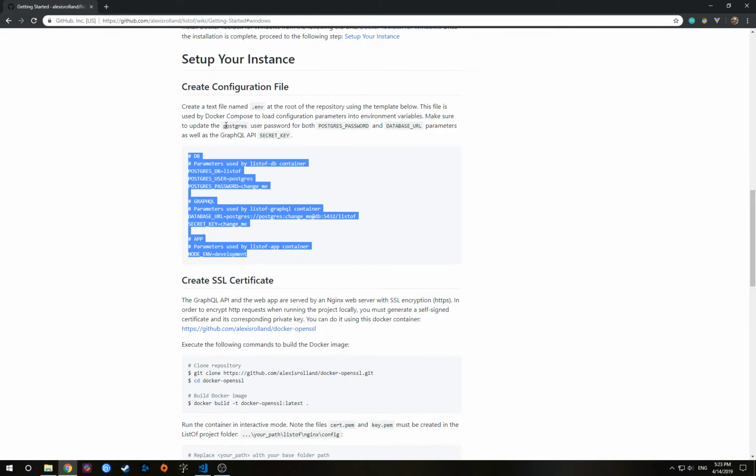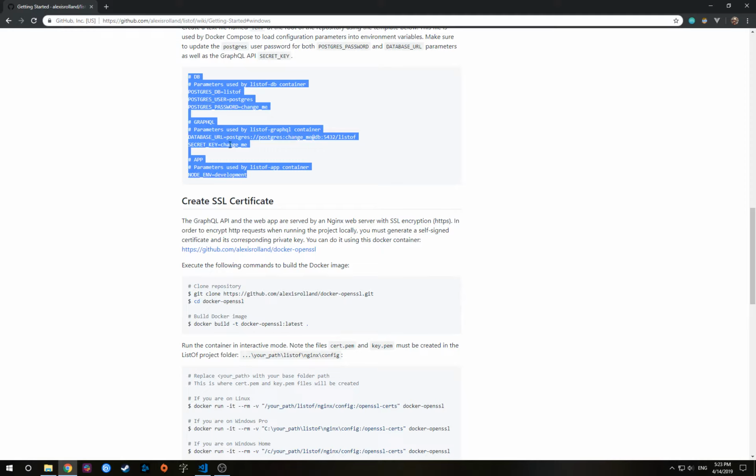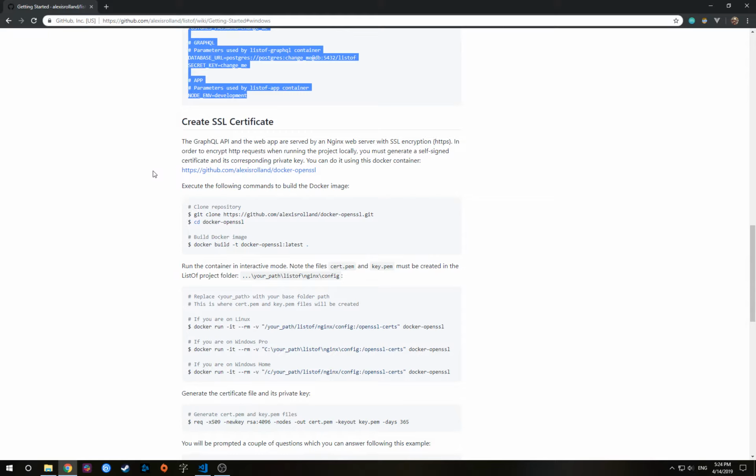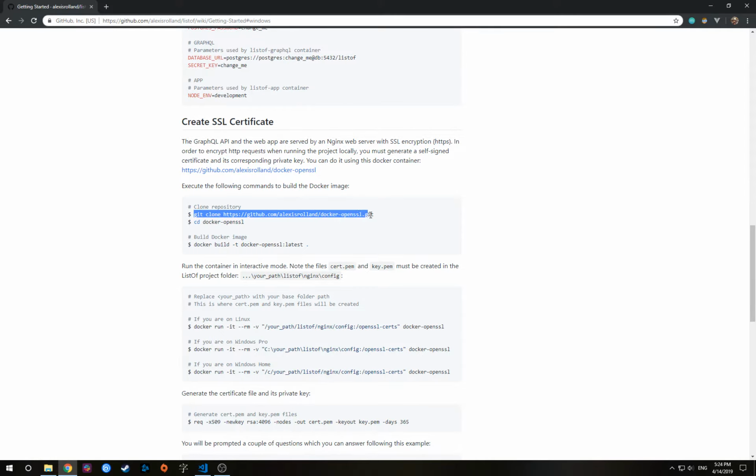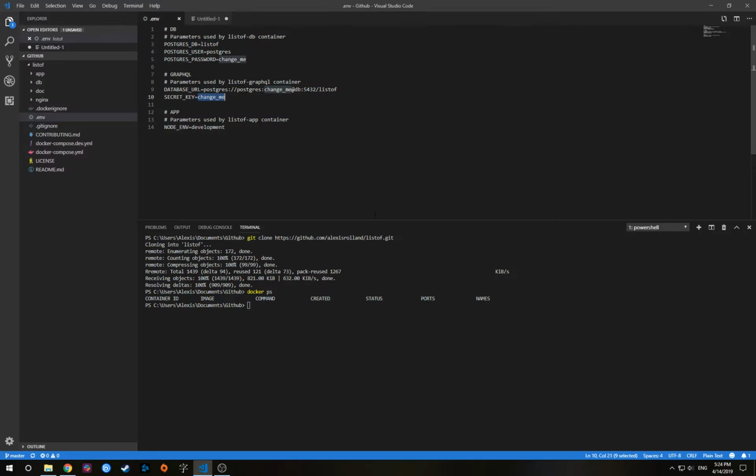Next step will be to create an SSL certificate and its private key. So the web application of ListOf is running over HTTPS, and in a local environment the easiest way to do that is to create a self-signed certificate. I've provided a small repository here to do that using Docker as well, so that you don't need to install OpenSSL. So you can just clone that repository. I'm going to do that now.